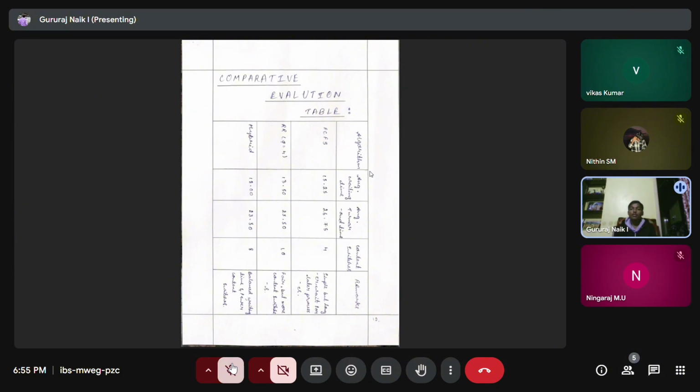And finally, moving on, the comparative evaluation table is this. After the comparative evaluation table, moving on to the final part of our conclusion.